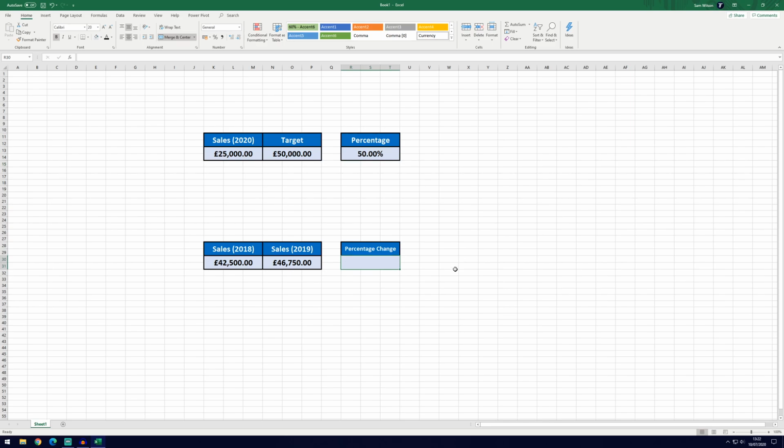Moving on to the second example, we'll look at percentage change. Again, this is nice and simple, but there's one additional step. First, we obviously need to set this to percentage again, so we can do that. Now that it's set to percentage, we're going to input the formula. Again, we're going to start our formula with equals, and then we're going to hit open bracket. We're now going to select the sales for 2019.